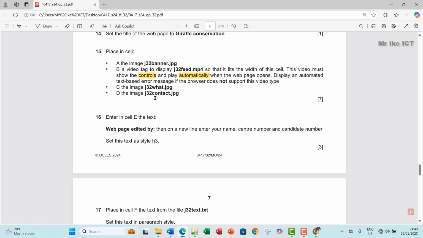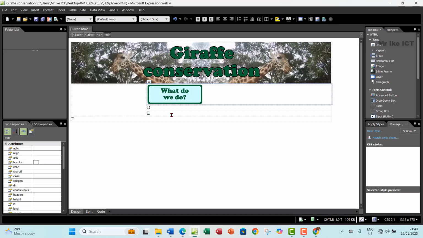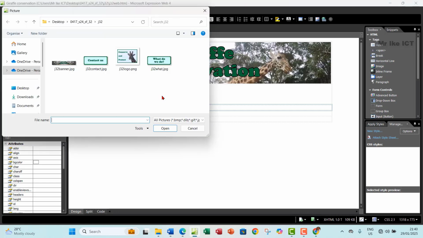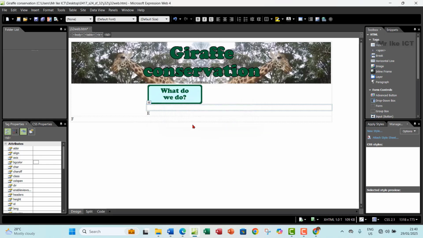Okay, so in D, we're going to add the image J32 contact in D. So let's go to D here. I'm just going to remove this, and then go to insert, and then go to picture, contact, and then okay that.